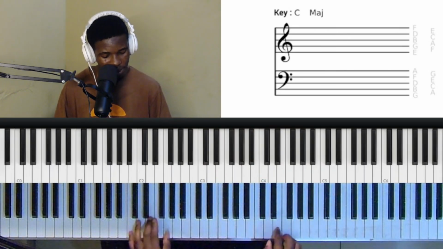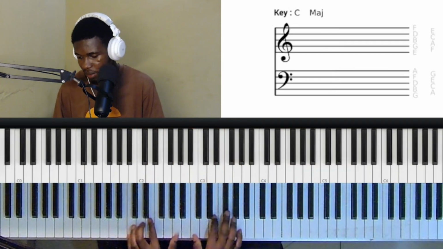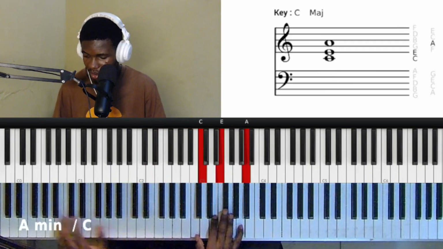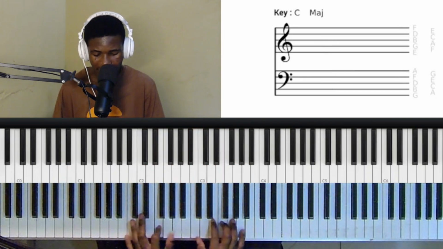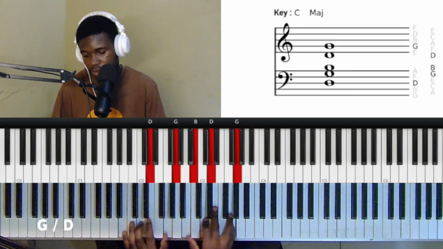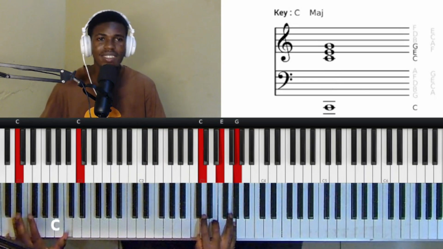So we have C major, then G major, then A minor, then F major, longer than G major, to C major. Okay, let's try the second part of the song.